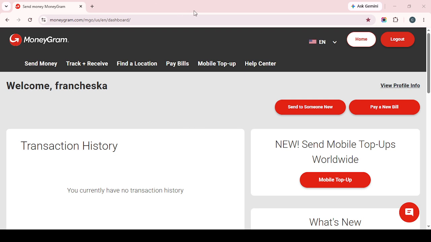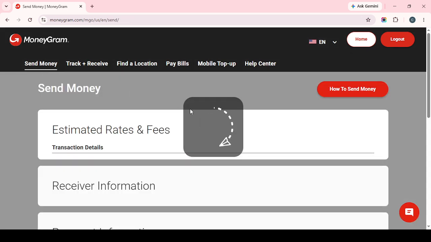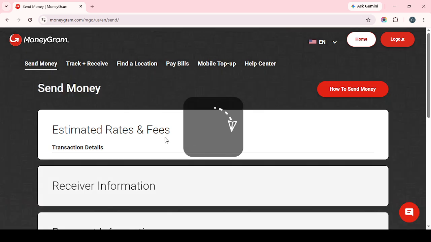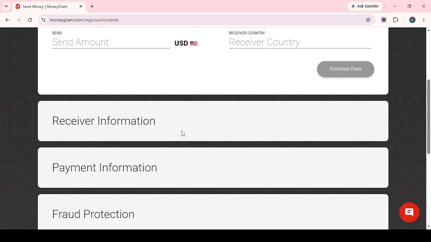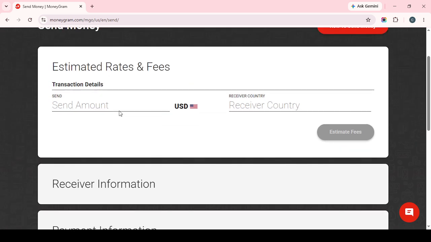You'll then be asked to choose the recipient's country. Be careful here, because selecting the correct destination country is important for showing the right delivery methods, currency options, and banking requirements. A small error at this stage can affect the rest of the transfer setup, so it's worth double checking before continuing. Next, enter the amount you want to send.